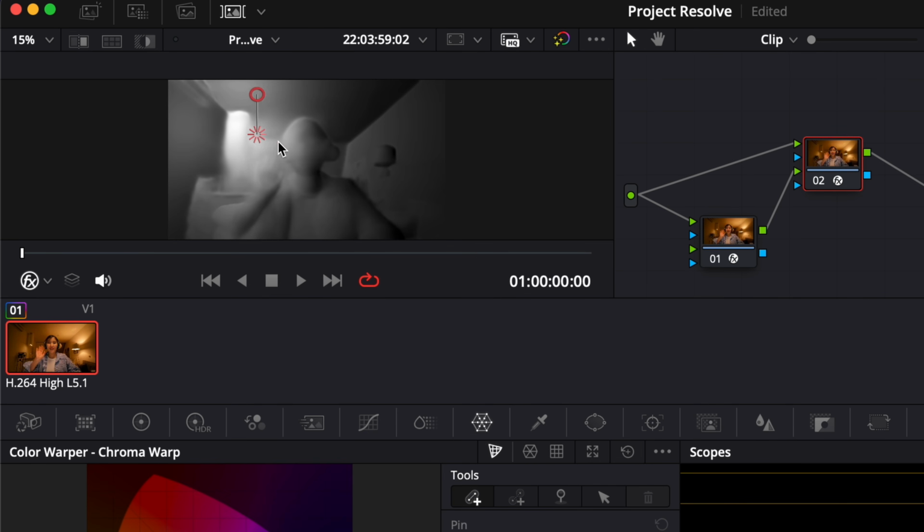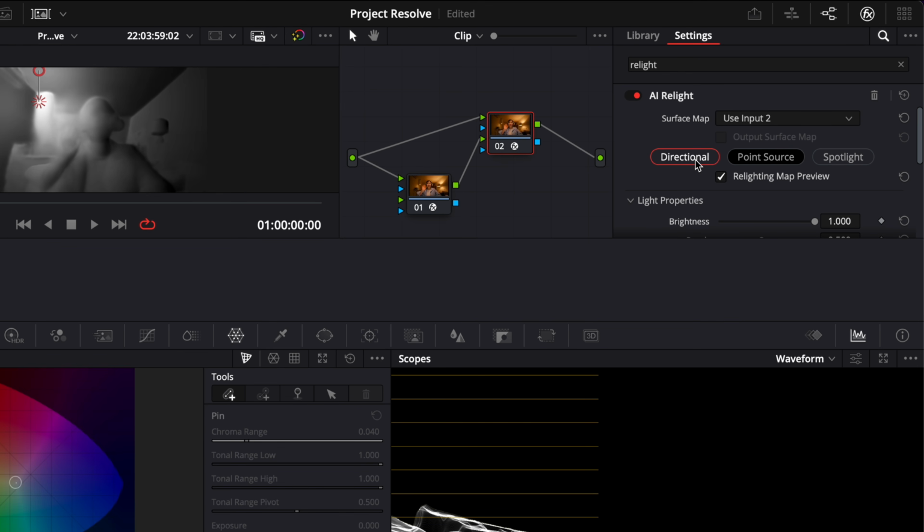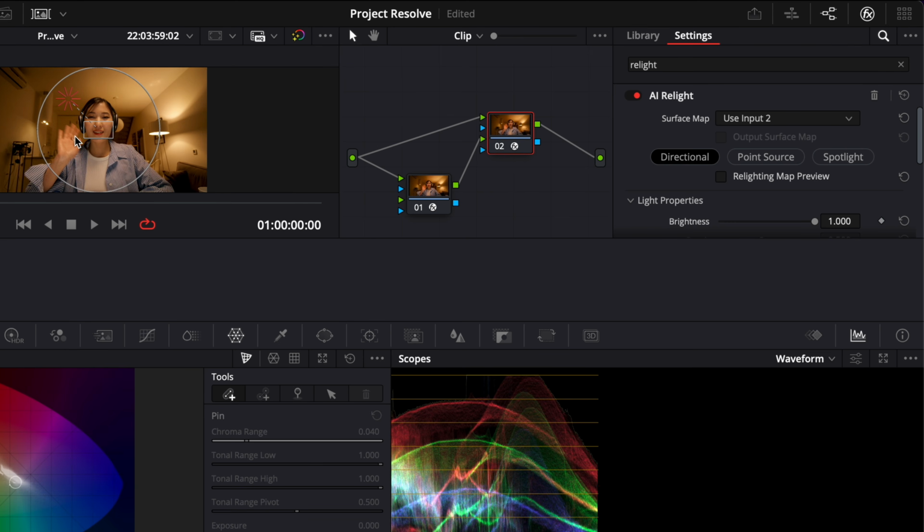You can now use the on-screen controls to position your virtual light. For a cleaner view, switch the light type to directional and turn off the Relight Map preview.